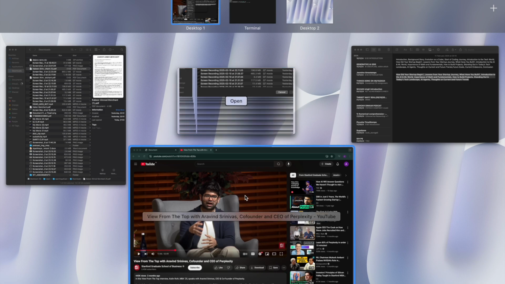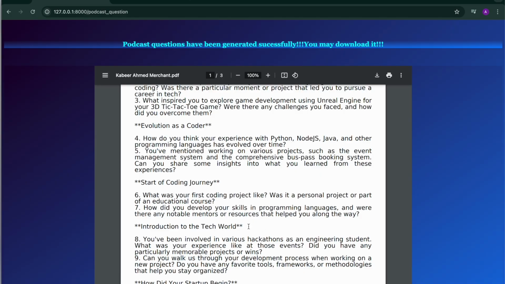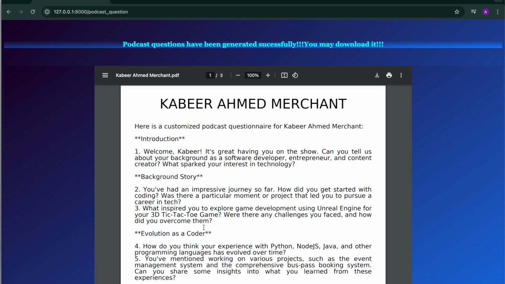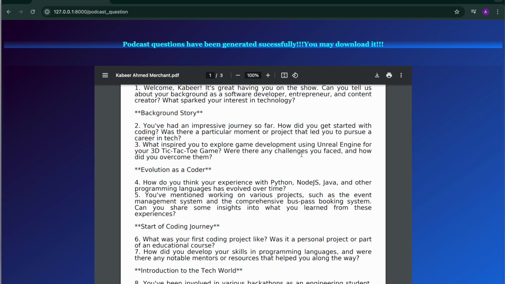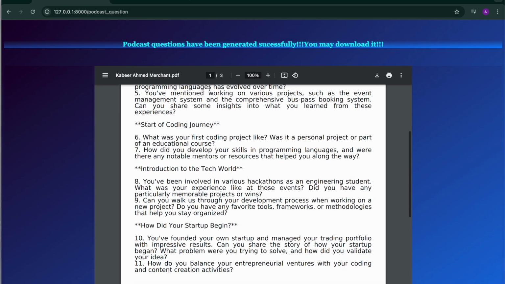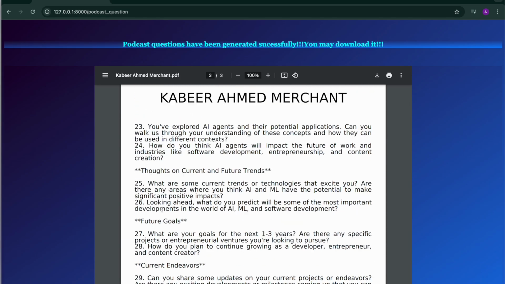And if I like it, it's fine. If I don't like it, I can just rerun it. So this is the format that we have, and it's pretty good because you don't want to ask too many questions. As you can see, it's talked about specific experiences. And let's see, it's around 2 to 3 questions for each topic, and overall 30 questions.